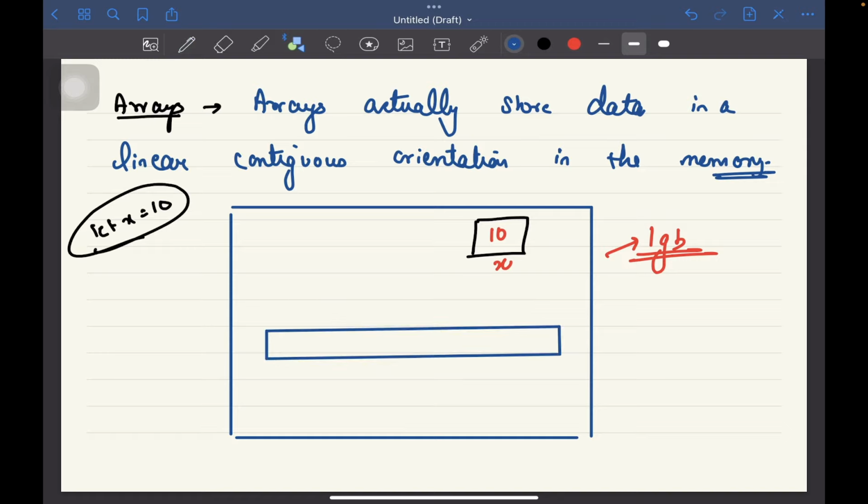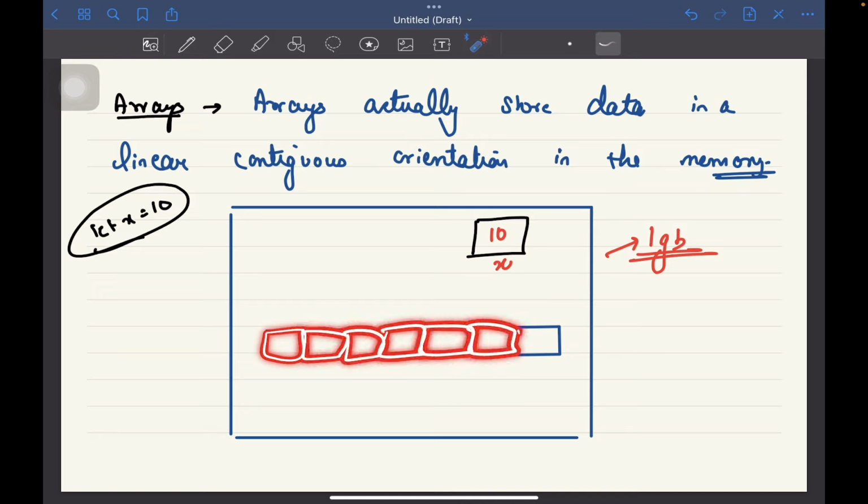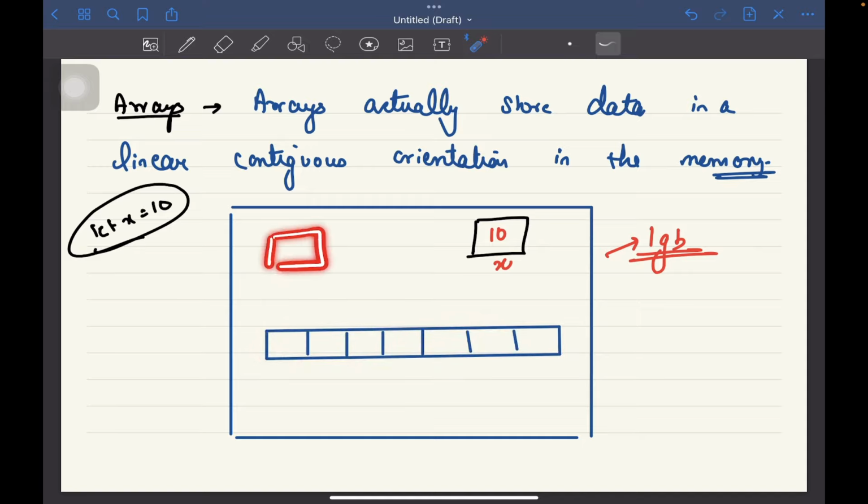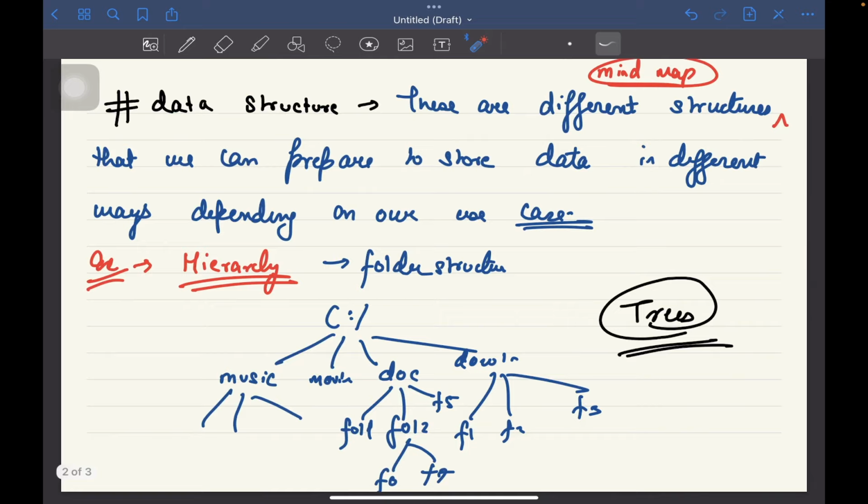So it's going to allocate contiguous memory locations. So this was one memory location, right? But if an array is initialized, it is going to take multiple different memory locations, which are actually linear, one after another. It's not like one data will be stored here and another somewhere else.